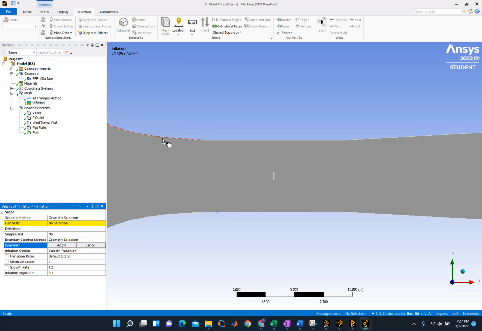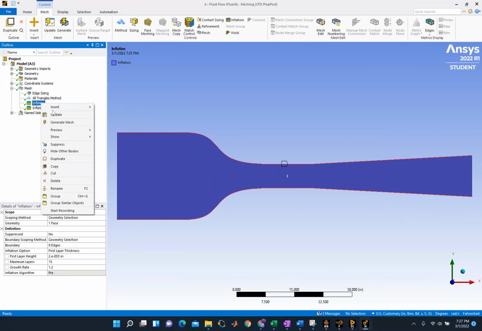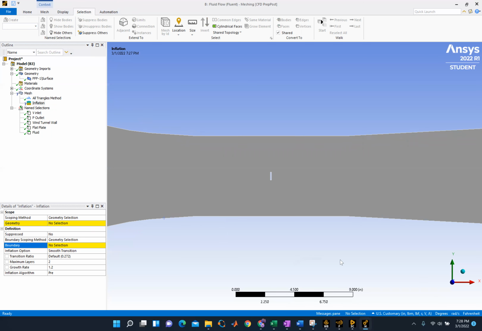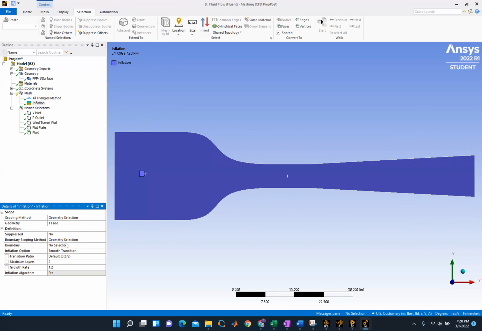That's why. Let's try doing it in boundary. Let me toggle back to this and see if there's something I'm missing. Okay, let's try doing it this way. So geometry, I'm going to click on that and apply. Now it should let me click on my boundary. That's where you're going to double click.